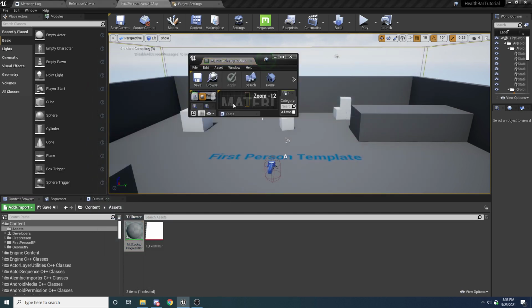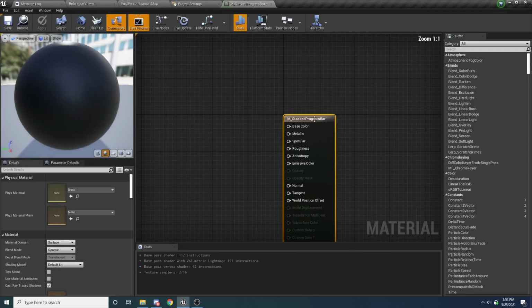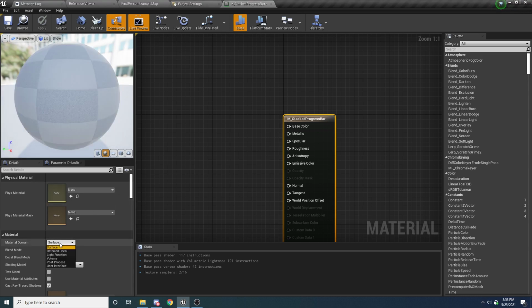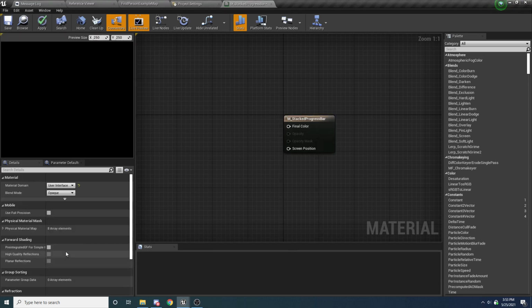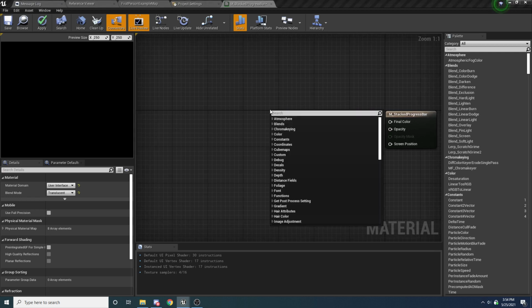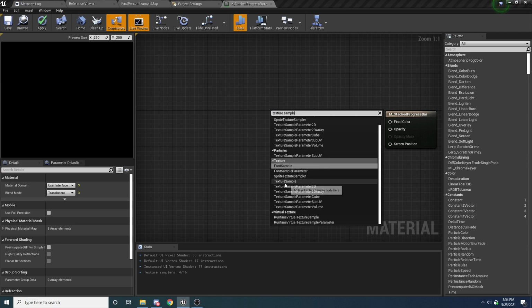So if we open this up, we want to, first of all, click on this guy, and we want to change it to be user interface. And we also want to change the blend mode to be translucent, so that way it can have opacity to it. And then the first thing we want to do is sample our texture that we just imported. So if we right click and search for texture sample, go ahead and select this texture sample.